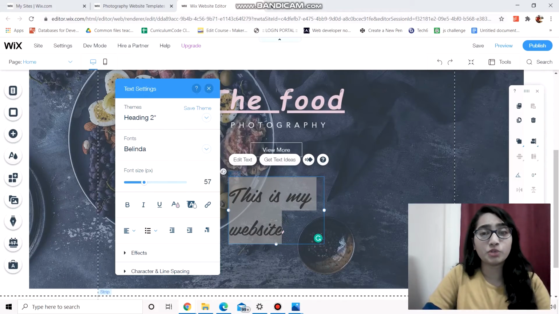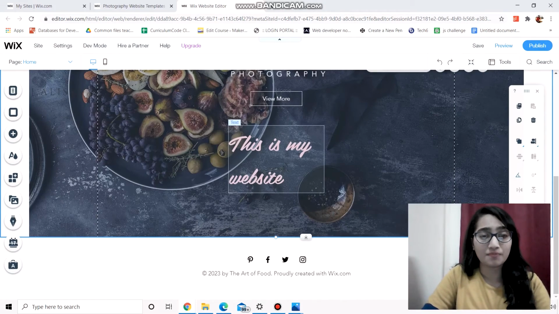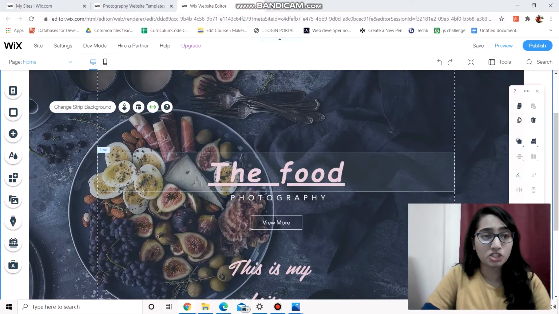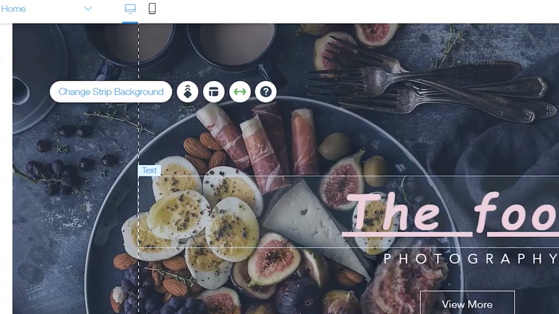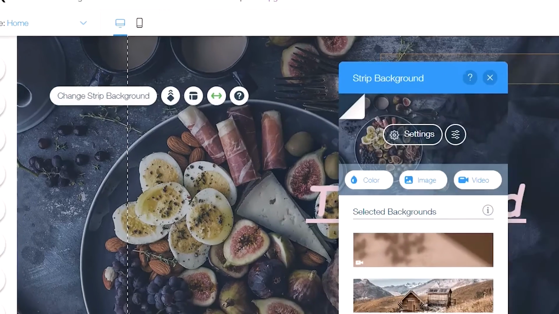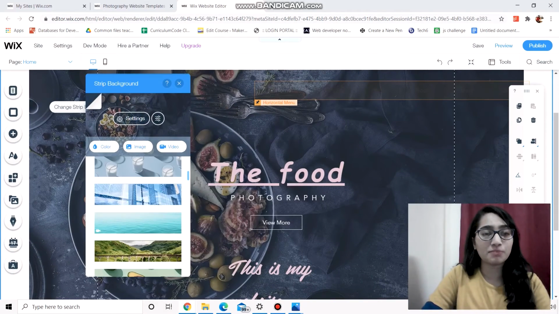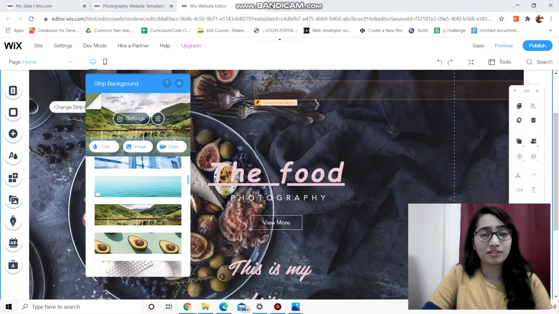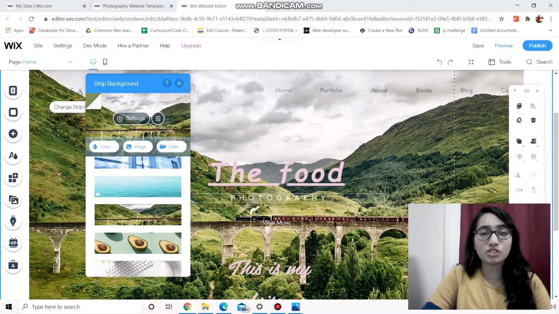Now, what you can do is you can change the image as well. For example, you can just click on the image that you want to change. Here you get an option which says change the strip background. I will click on this. And here you see you have multiple images given. In my case, let me put this one. And here you see our image is changed.